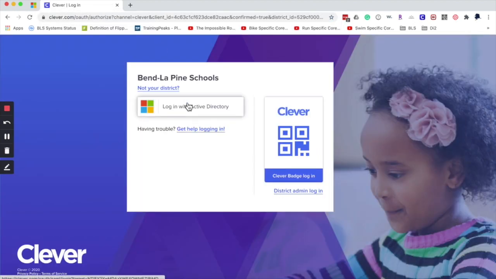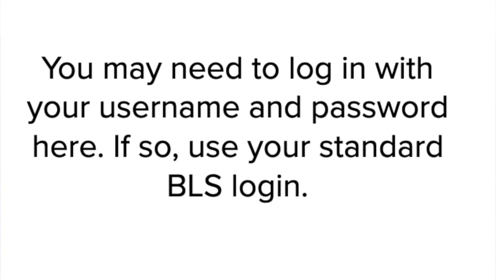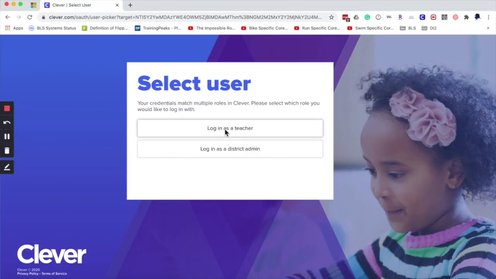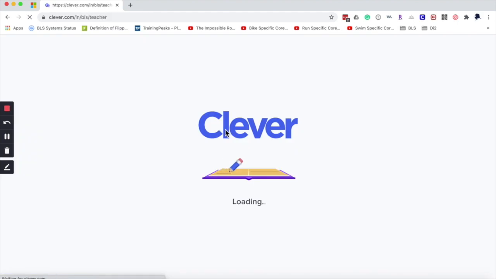So when I get to this login screen, I'm going to choose Login with Active Directory. And most of you will just have a teacher, or you might not even get this screen, but if you get this option, say log in as a teacher.